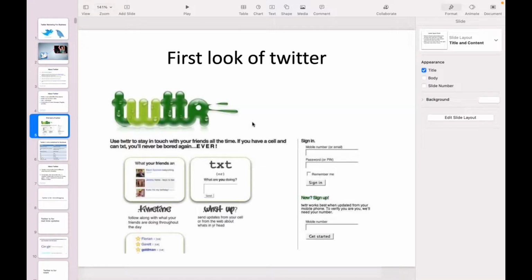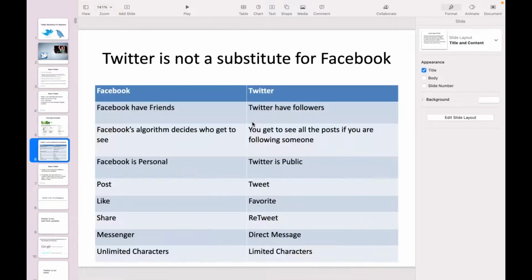So, first look of Twitter, so how it all looked then. Twitter is not a substitute for Facebook.